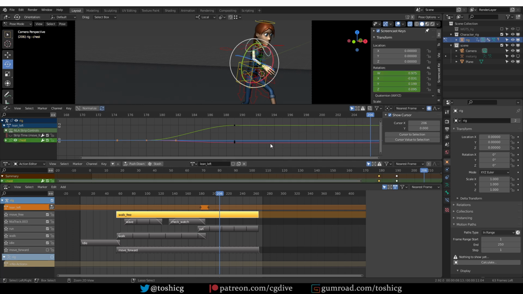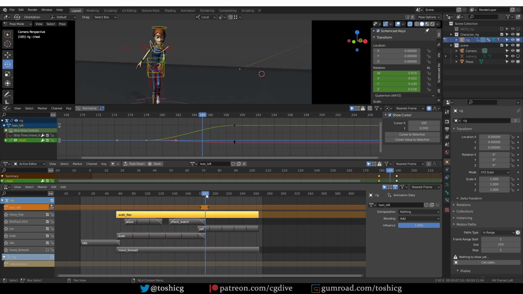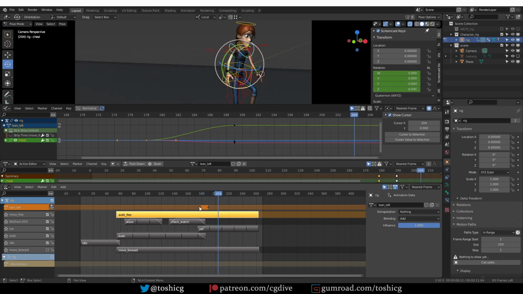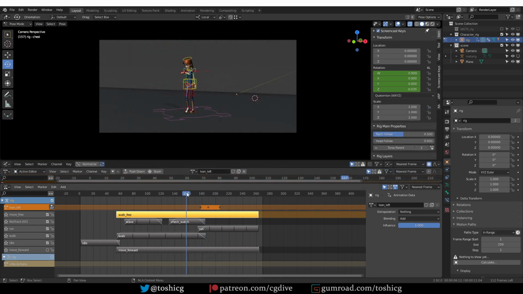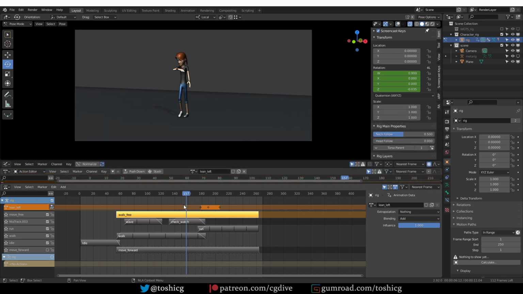Another way is if I undo and go to the lean left action here and set extrapolation to nothing. Then as soon as I go past my existing keyframes, Blender will no longer consider this action the active action. If I set a rotation keyframe, it will be set as 0 values. And now if I play through the animation, I have the character's body leaning as she is running to the left, which gives a little bit more life to the animation.